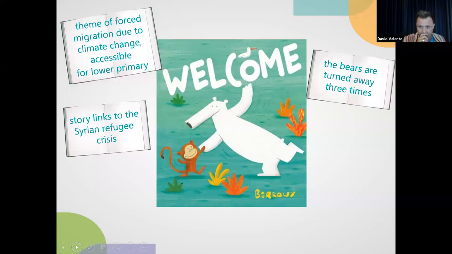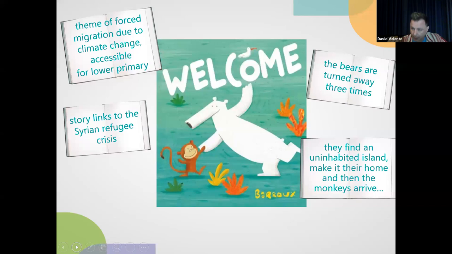What happens, just to give you a quick synopsis, there's three polar bears, and due to climate change, you know, the icebergs are melting and so on, they have to leave and they have to, you know, go into the deep ocean, and they're trying to find safety, they're trying to find land, and they're turned away three times with very, very weak excuses. So you can really see the parallels then to the refugee crisis and what happened in Europe. And then eventually they find an uninhabited island and they make it their home.